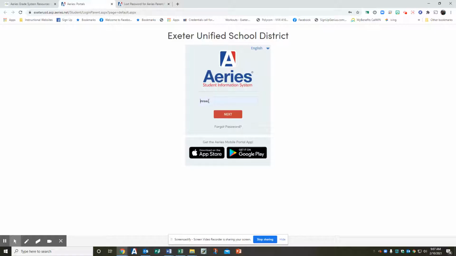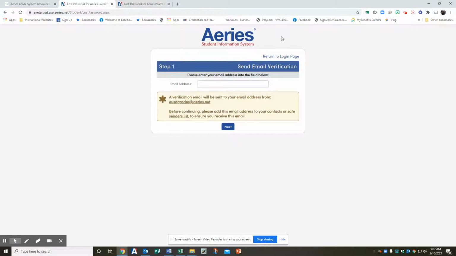It should be your student ID plus at exeterk12.org. Then you're going to hit forgot password. This screen should come up. Then you will put your email again, your number at exeterk12.org, and then hit next. That will generate an email to your account, to your email.